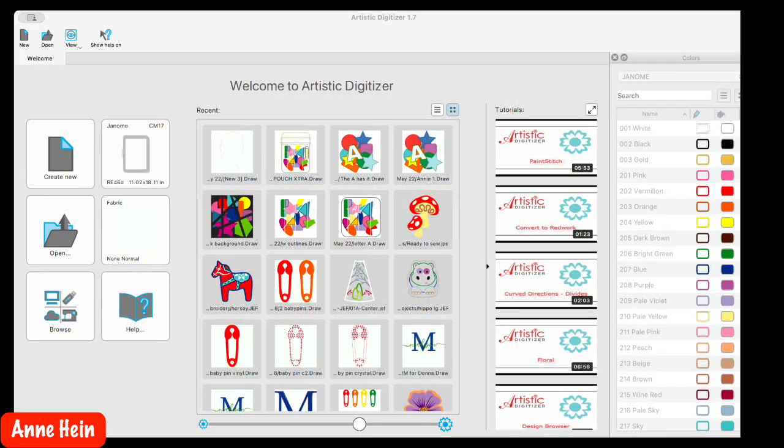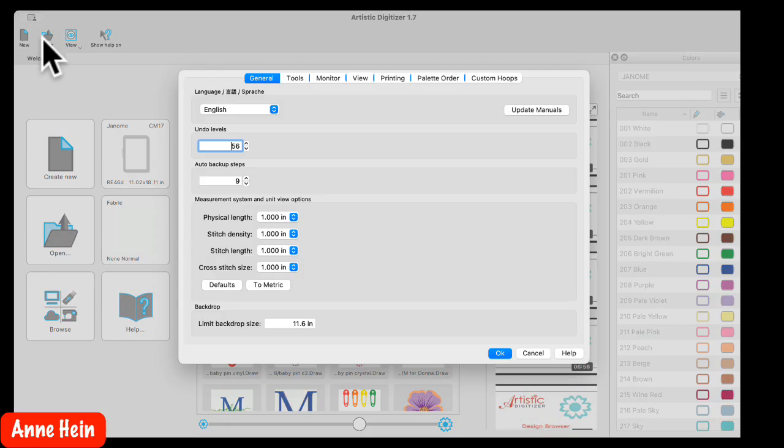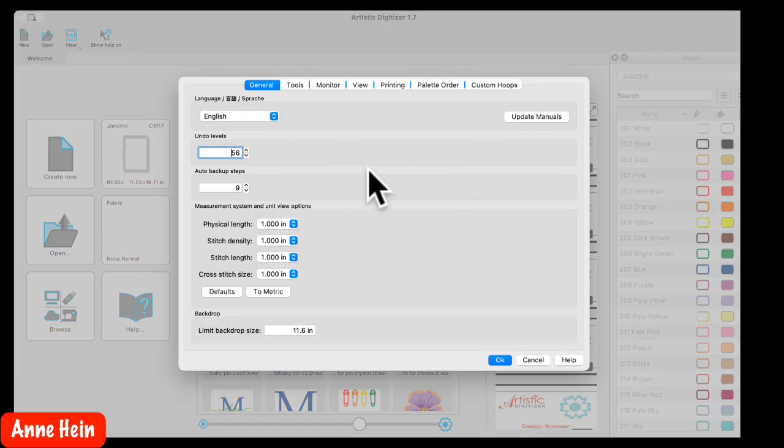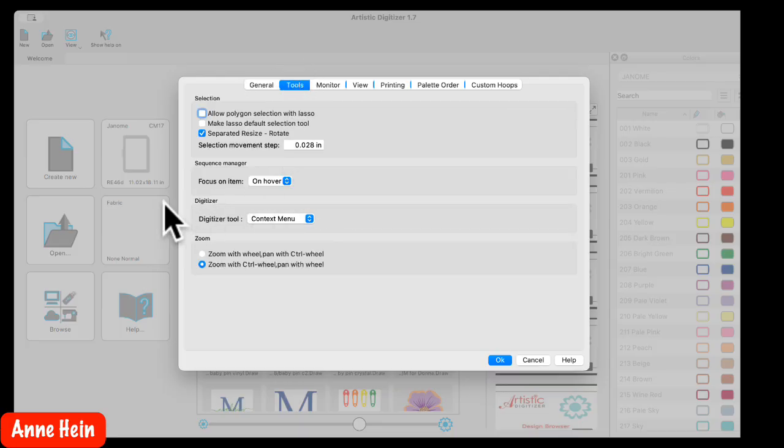Here we go. All right, so here we are in our software, and what I want to show you first is I am on a Mac, so for me to change that tool, I would go up under Artistic and Preferences, which doesn't show on my screen until you see this window here. And then you would go under Tools, and there is your Digitize tool under the context menu, and we have these other areas as well. So we're going to start with the context menu.